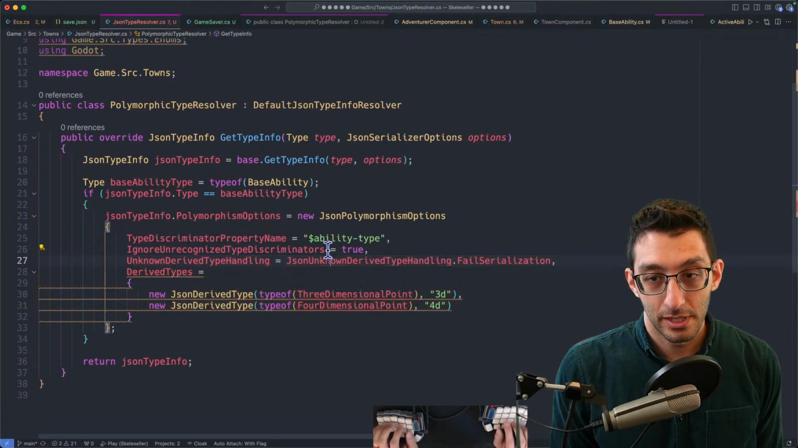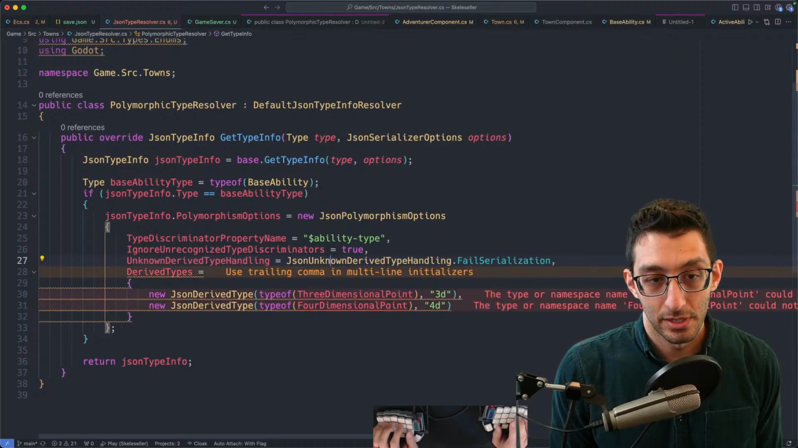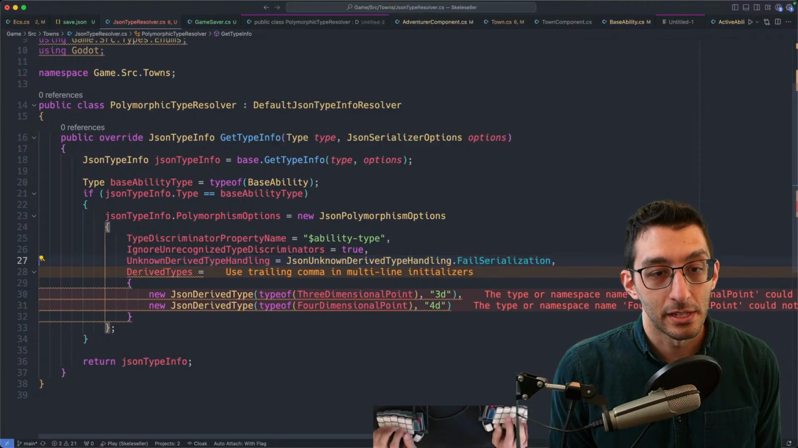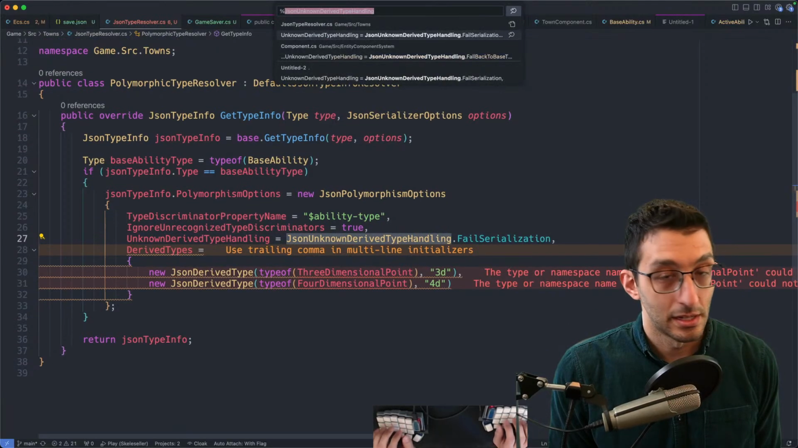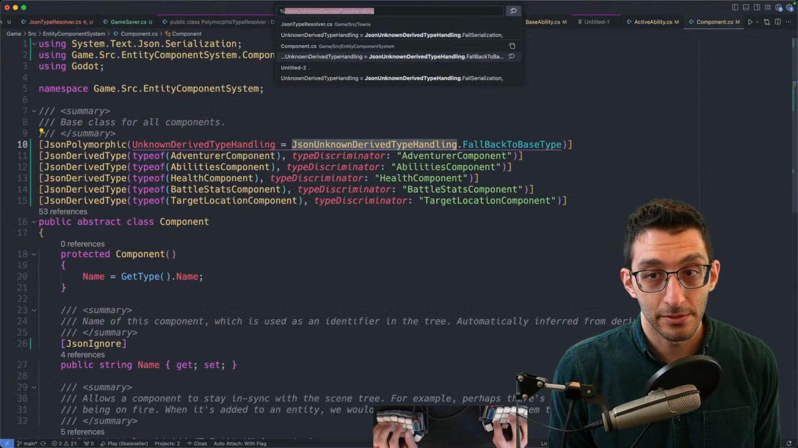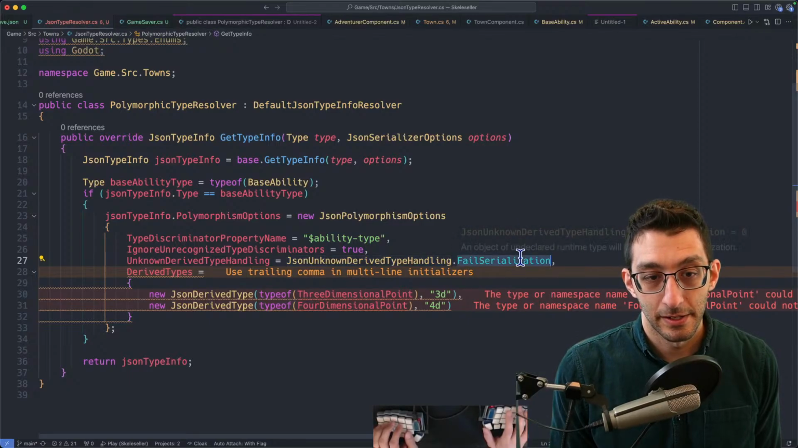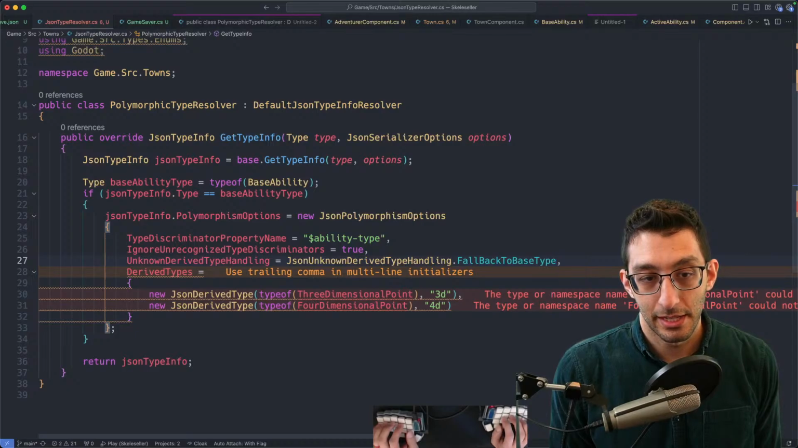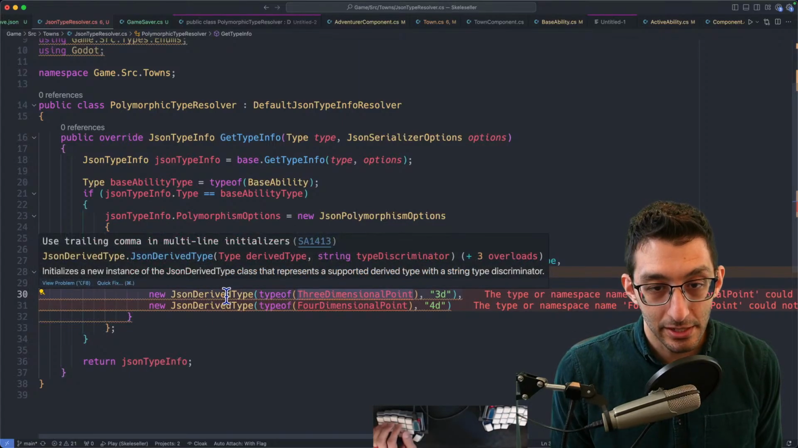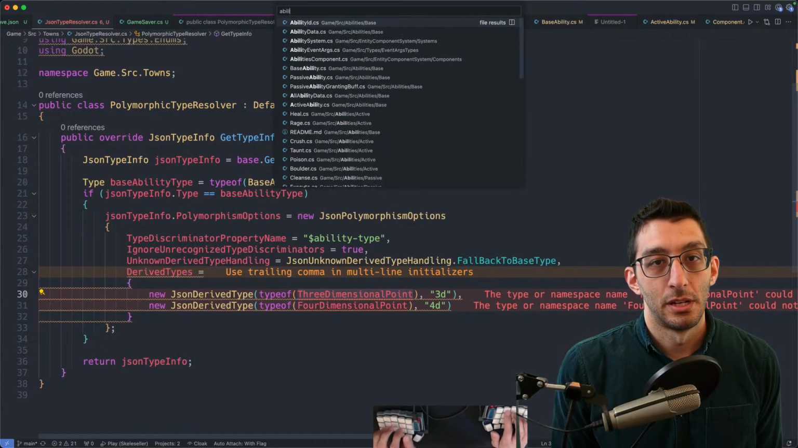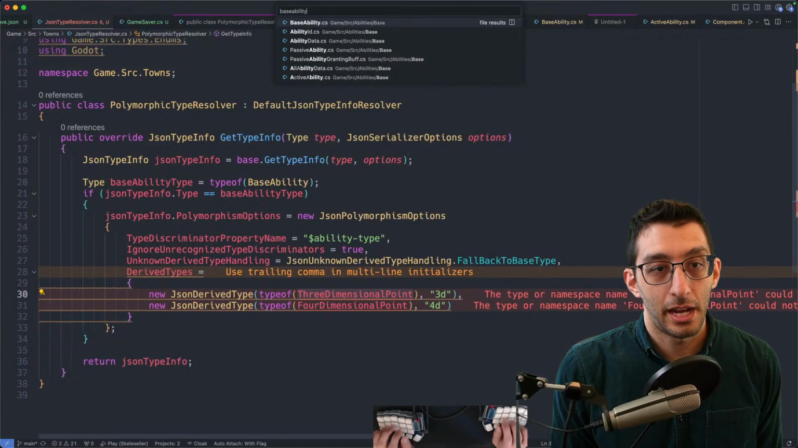All right, this we can use. Although I had something in here somewhere. Here it was, fall back to base type. Yeah, I think that's what we want. And then derived types. Okay, how does this work? Type of... What? Is that a discriminator? It is. Oh, cool. Okay, so I think we can just put this here.